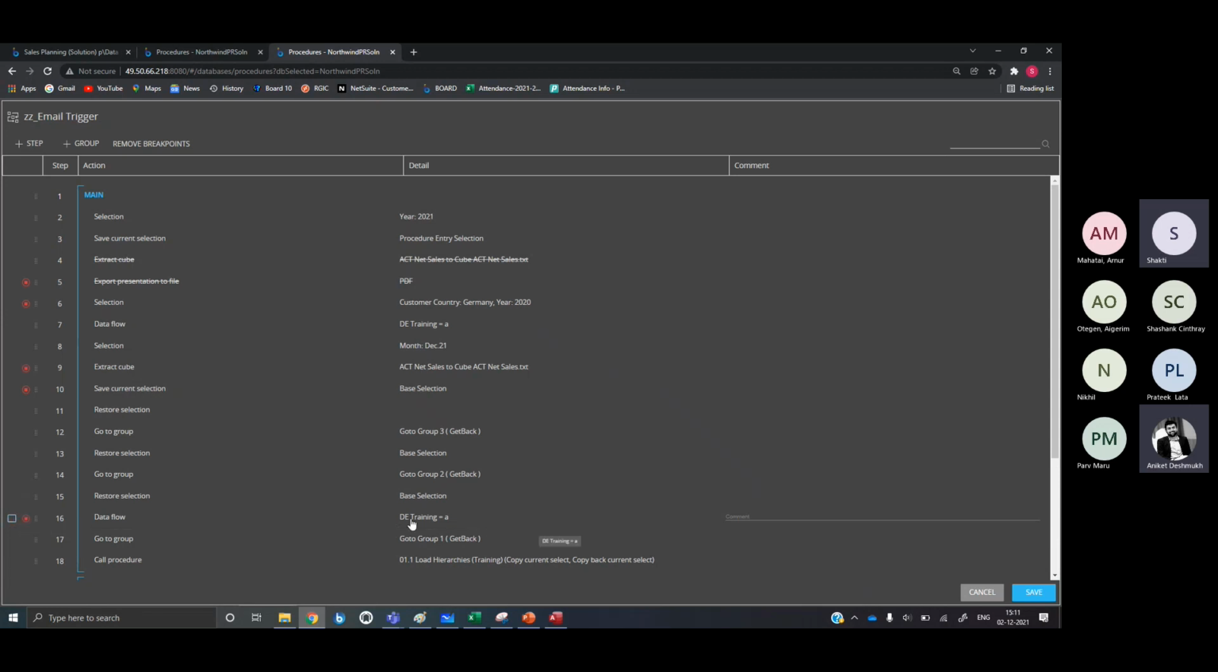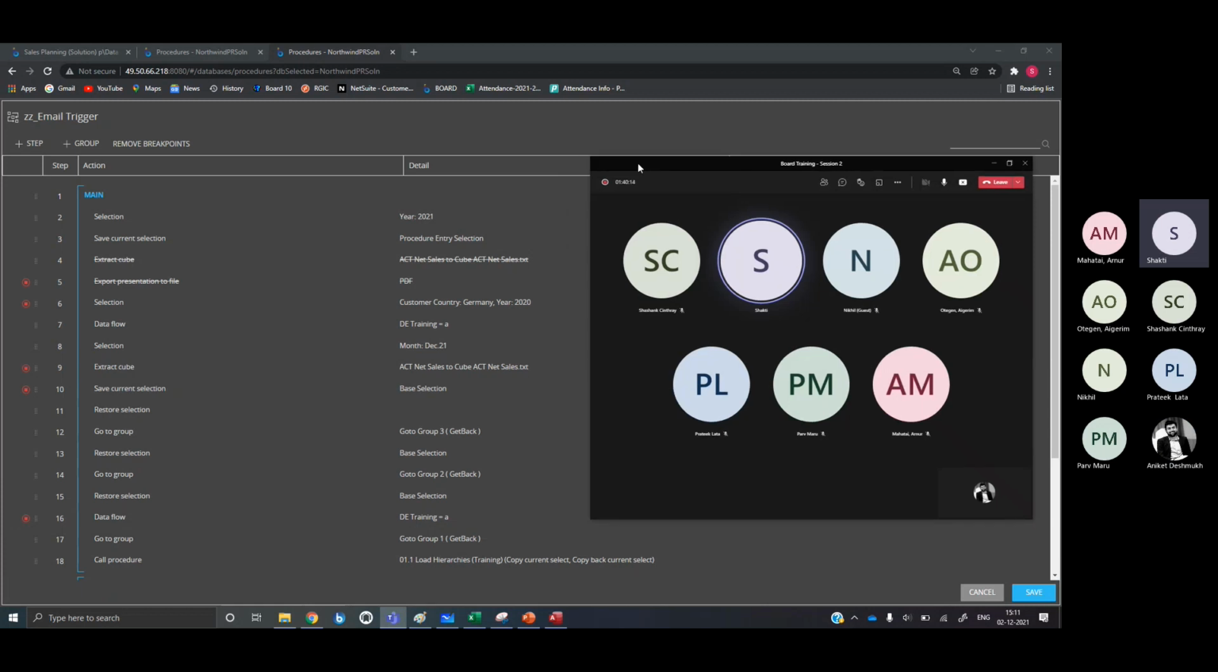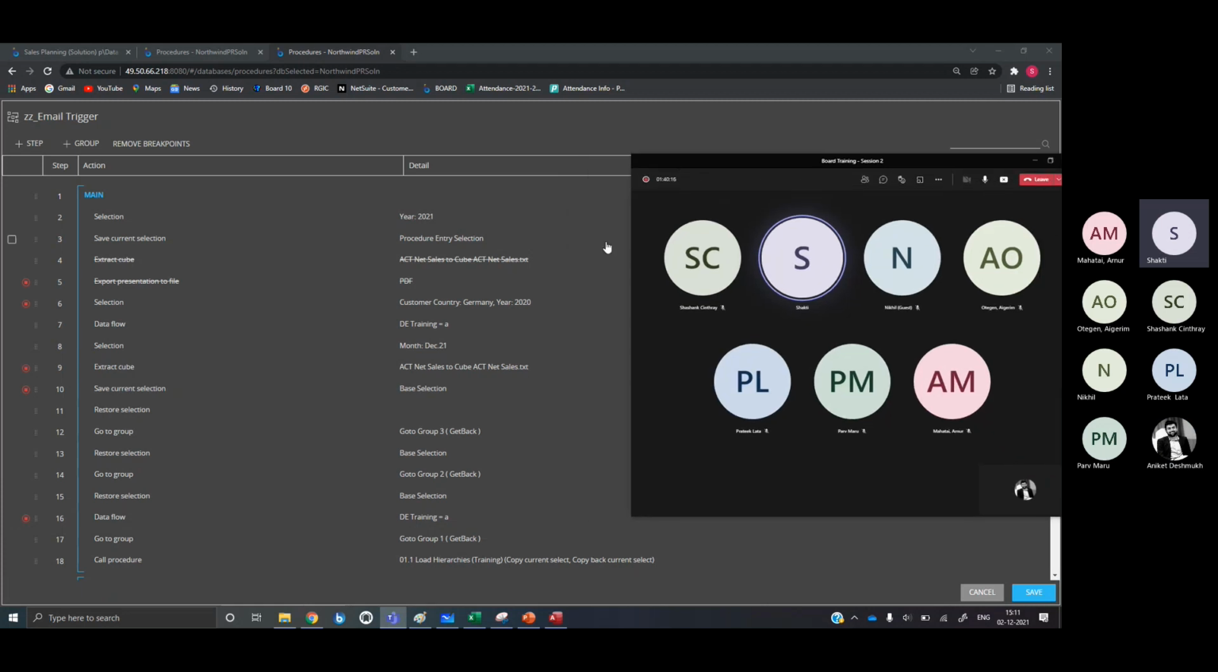Data flow 16. December 21. Sorry, step number 15, base selection. Base selection is Germany and year 2020.